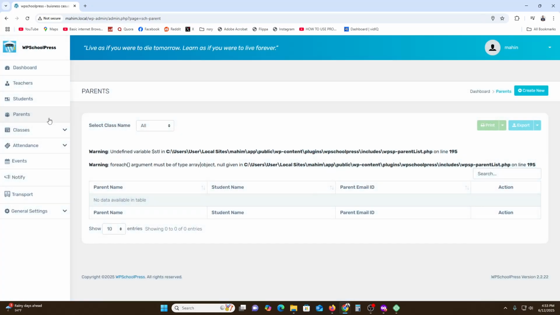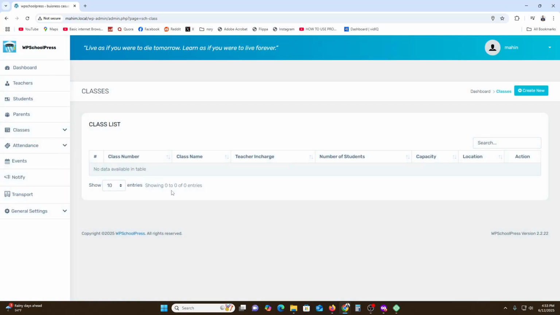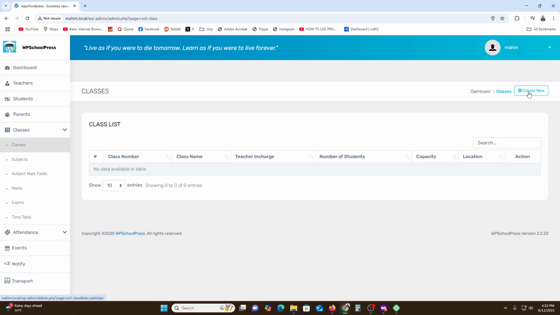Then also you have this folder called parents. Then go ahead and talk about classes. So you can organize your class number through these options. Here you can easily click on create new and you are allowed to import it. Then similarly you have this subject, marks fields, marks, exam and timetable.